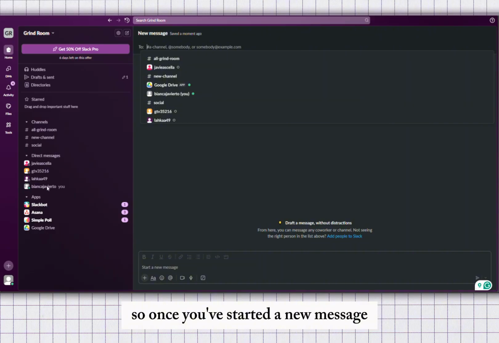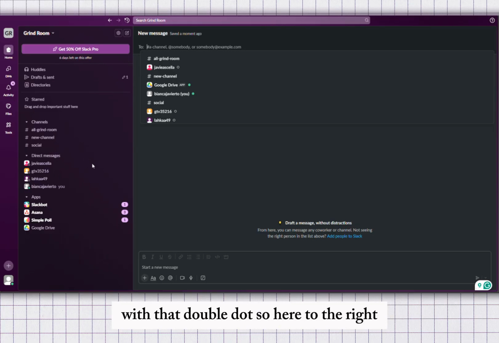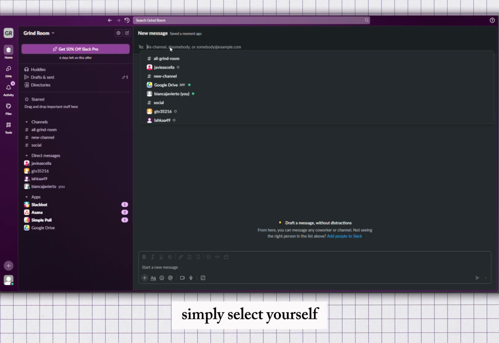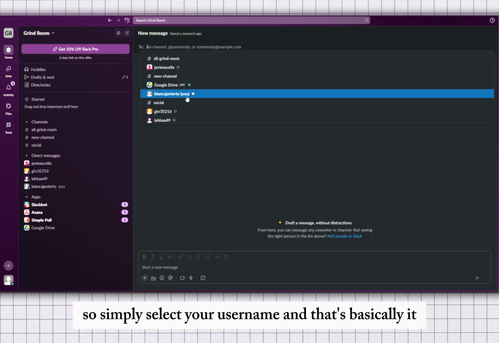So once you've started a new message by clicking into that button here at the top, you will see the address bar next to the "To" field. So here to the right, simply enter your username. Or if you already see your username here in that list of suggested contacts, simply select yourself. You will see that indicated here in the brackets, that it is you. So simply select your username and that's basically it.